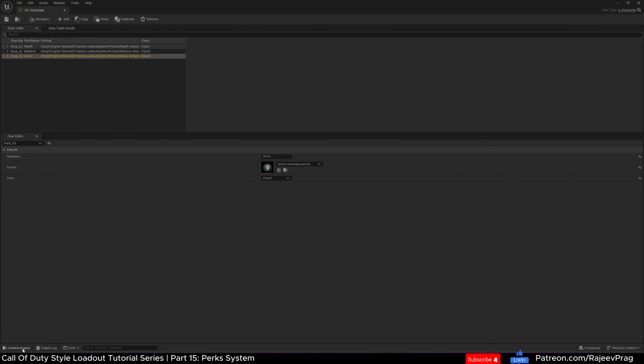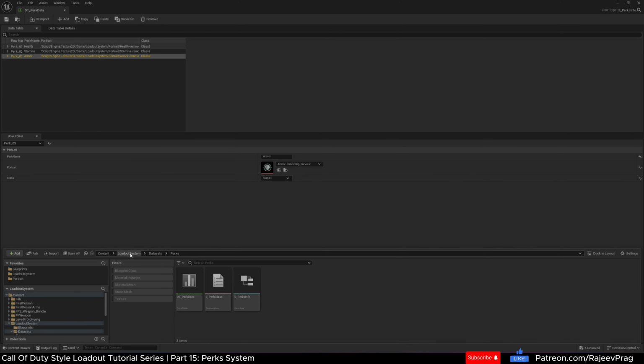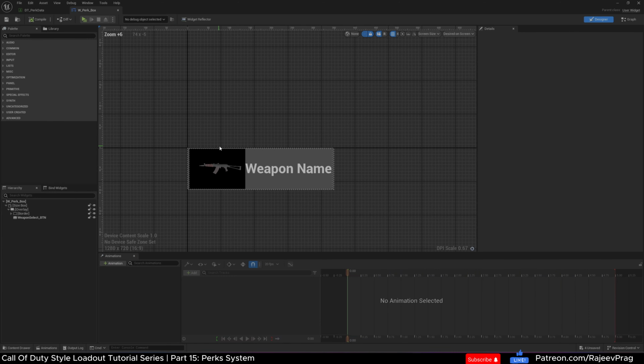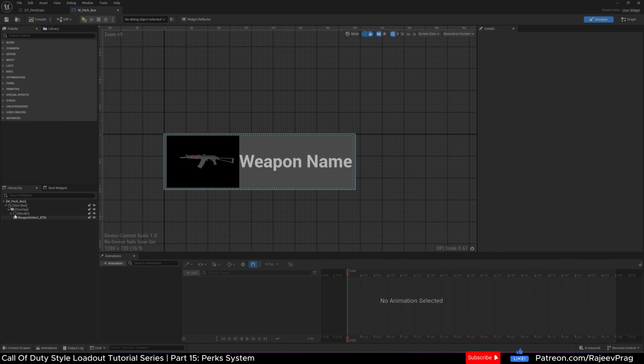And then let's continue on in our content drawer. Go to our UI folder, perks. So we're done with the perk loadout scene. Now we need to update our perk box. So we're going to keep everything as it is. And the image, we're going to go ahead again.